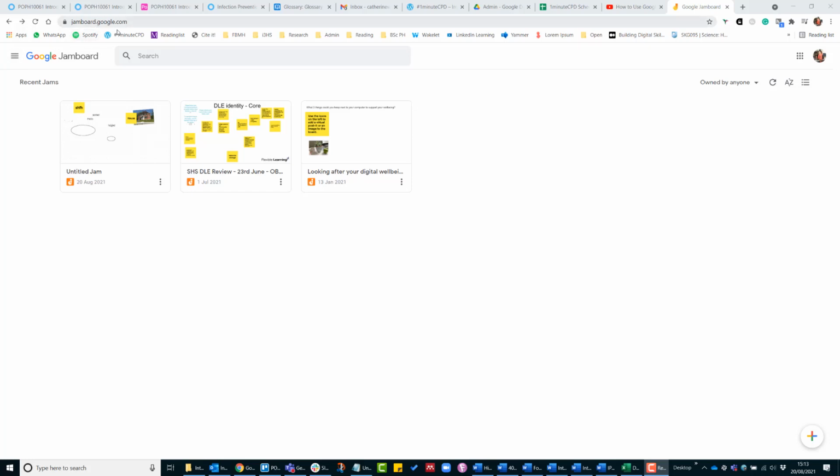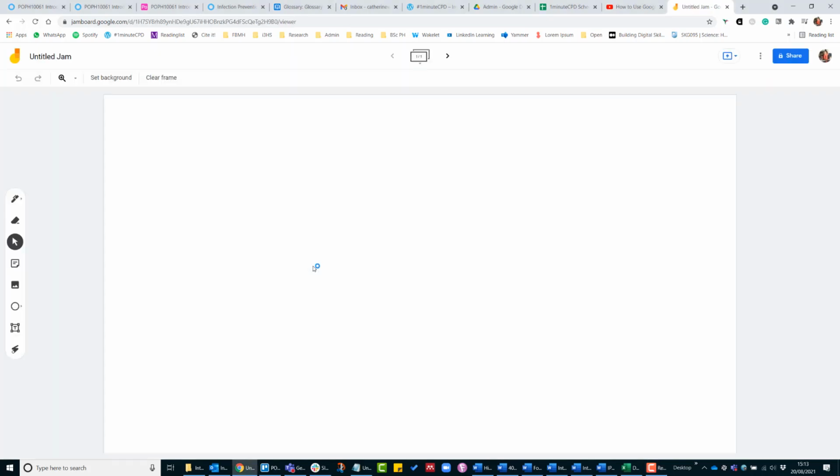Go to jamboard.google.com and you can access any jams you've already started or create a new one in the bottom right hand corner. A fresh Jamboard looks like this. You can set the background, and then you've got the tools down the side here.